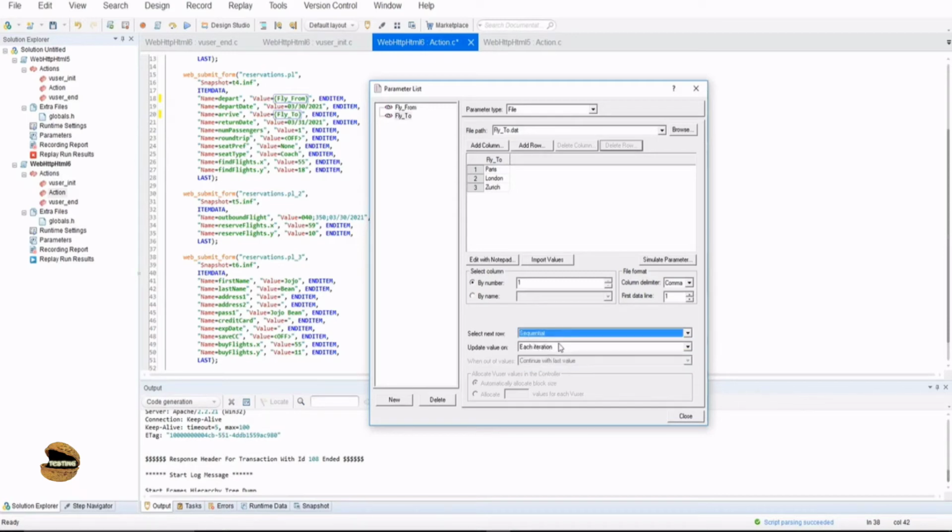Sequential means one after the other, and the data will be repeated once the third data gets exhausted. So the fourth iteration will again go to the first row, then fifth, sixth, then again the first row, 7, 8, 9, and 10. So it will automatically sequentially select the data and the data will be repeated. Because here in LoadRunner, I can define the number of iterations irrespective of the number of rows of data we have. The next option is random.